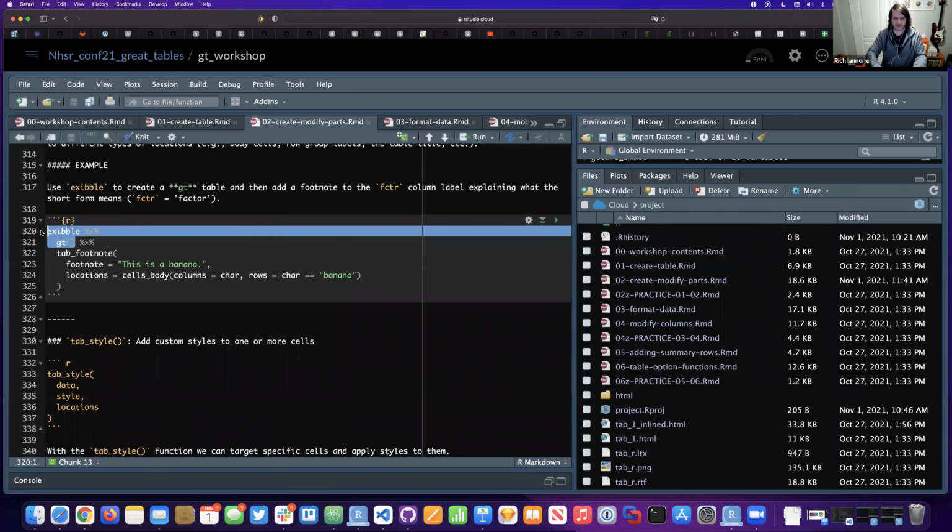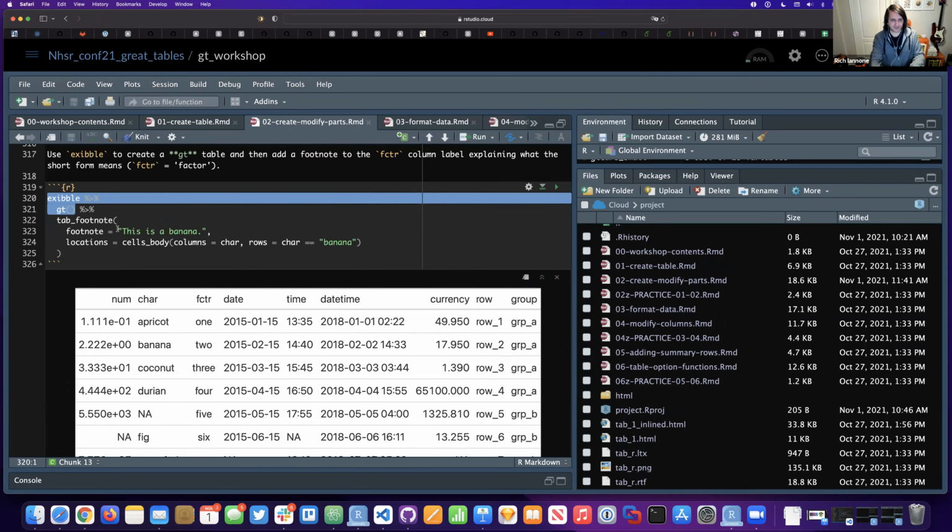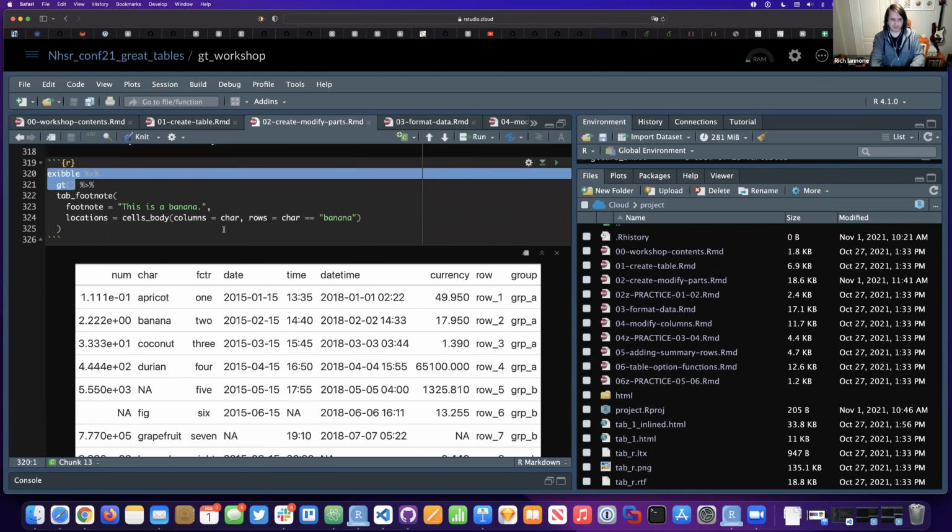Okay, so let's go to Exhibit and GT, put those together. We get this table. And for our first example here, we want to dynamically add a footnote based on some data. So we want to say this is a banana. It's a really silly footnote, but it's good for demo purposes.